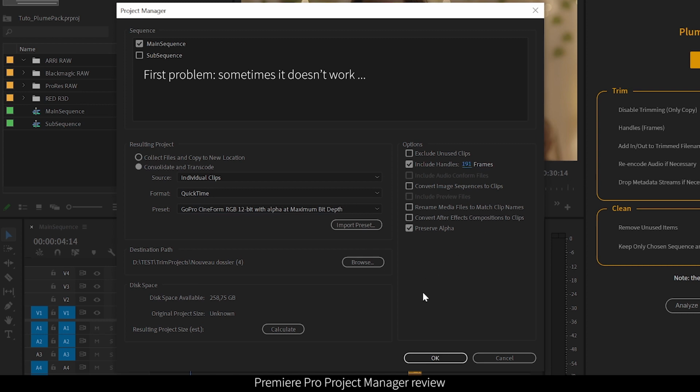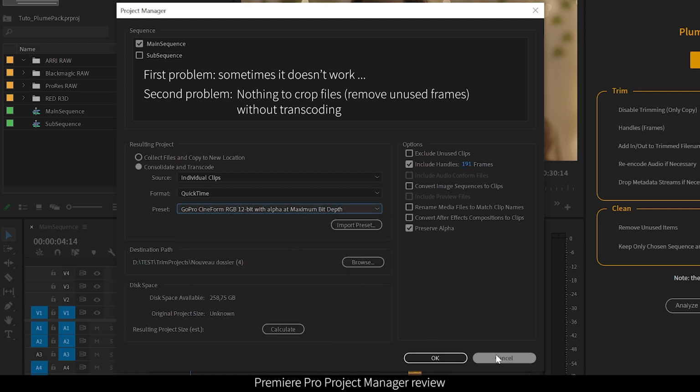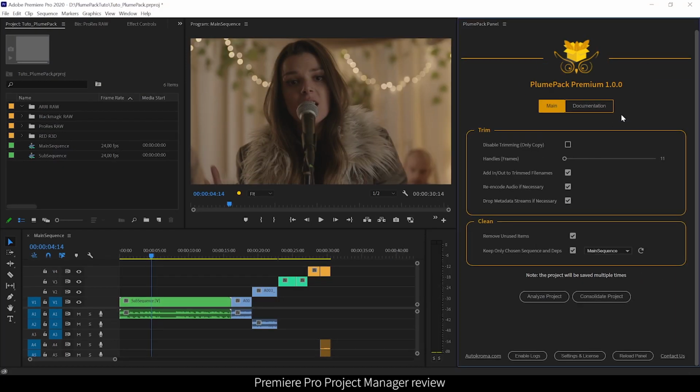The first problem of the Project Manager is that it works perfectly for some people, but for others there are some bugs and the process doesn't work entirely, or even not at all. The second problem is that there is no option to reduce the size of the used media and keep the same codec and quality as your original files. This is what we call trimming, and this is what you can do with Plumepack.